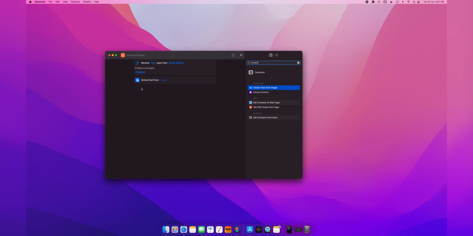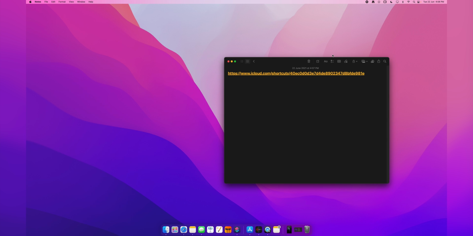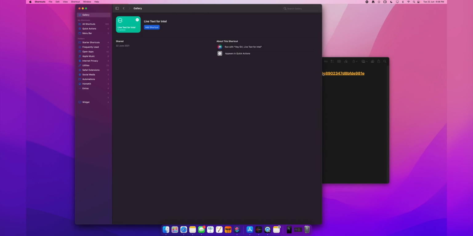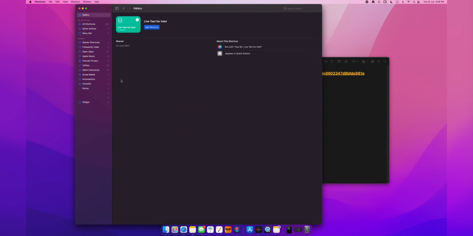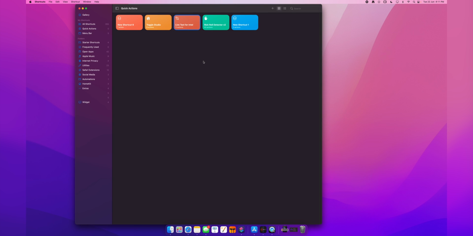Not gonna lie, this is probably one of the best Siri shortcuts, if not the best Siri shortcut I've ever made. So in order to get this to work for yourself, head over to the description of this video and click this link. Then it'll open up in the Siri Shortcuts app on your Mac. Just click add shortcut. I already have it, so I'm just gonna click cancel, but you should have it up and running. But that's not everything. You need to learn a couple of extra things to get to know how this works.